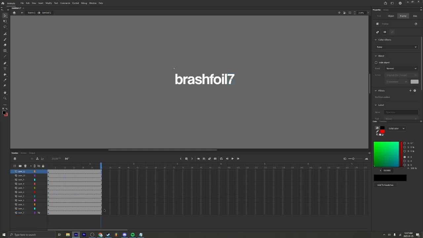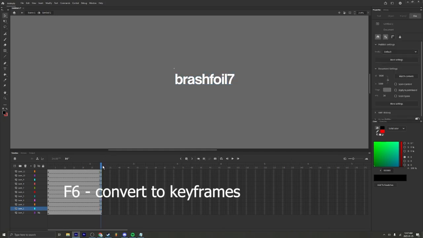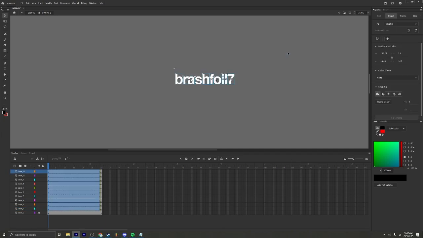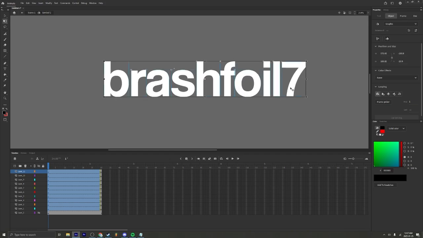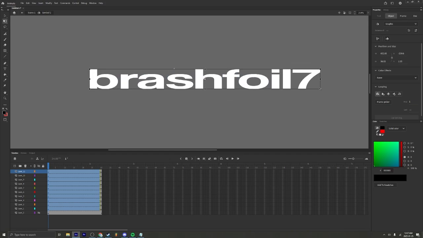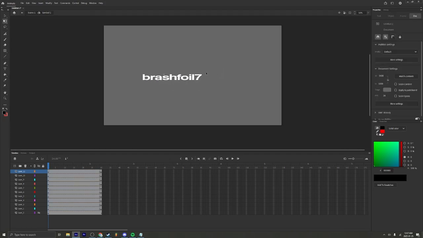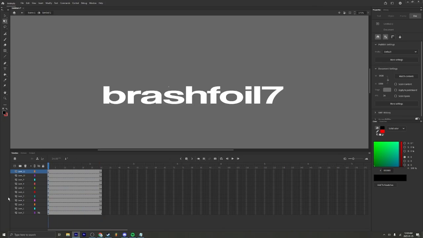And then for all the letter layers, not the bottom one, ignore the bottom one, press F6 to make them all keyframes. Then highlight this, grab your selection tool, just stretch it out like this, maybe do this, make it stretched. I'm gonna unhide this for now.